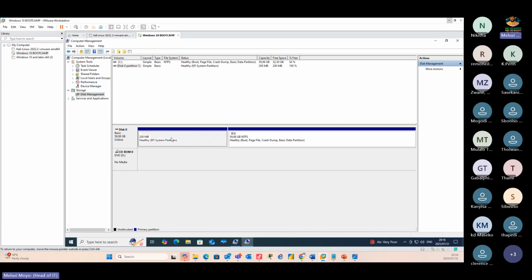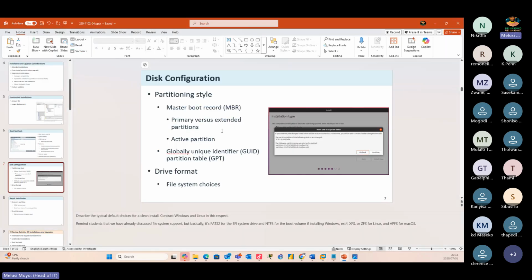And then we have the GPT, which is the GUID partition table. For CompTIA, what you need to know is that it supports more partitions compared to your MBR, and it can do disks larger than 2 terabytes. So if you want your disk to be more than 2 terabytes, you can use the GPT.